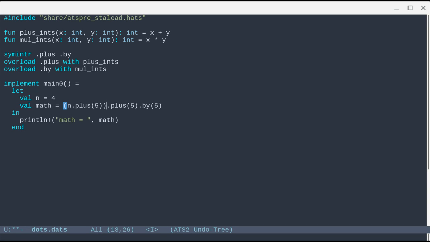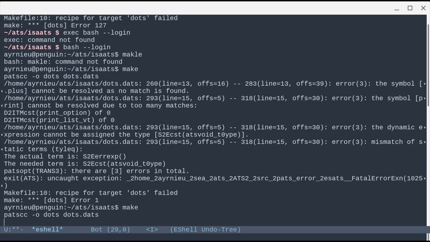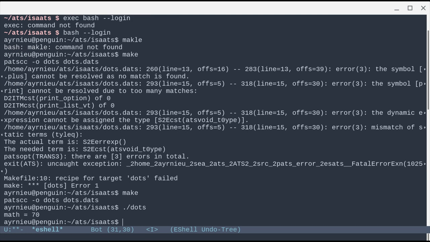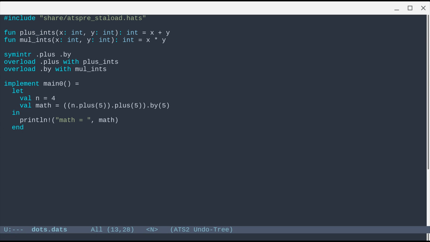But if you parenthesize it like this, then it will work. And what this probably means in practice is that you're just not going to want to have chains of dot notation like you would in an object-oriented language. Yeah, see, that works. So it's 70, what's that? 5 plus 5 times 5? Oh no, that's 15 times 5. Okay. Or no, that's the original 4 plus 5.